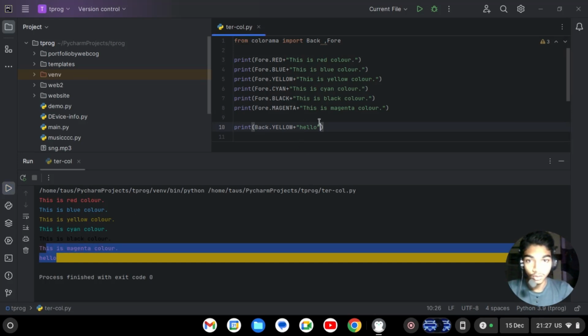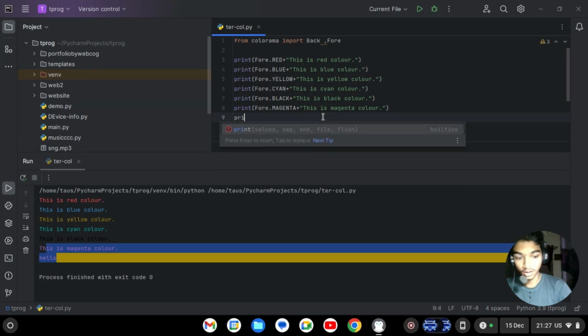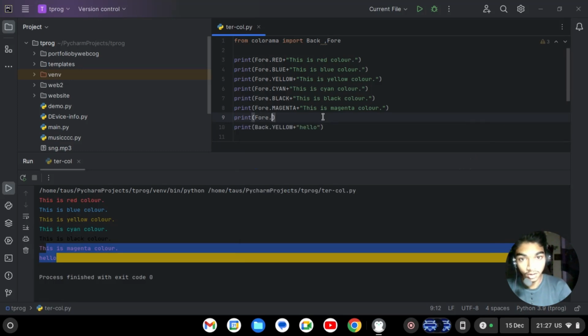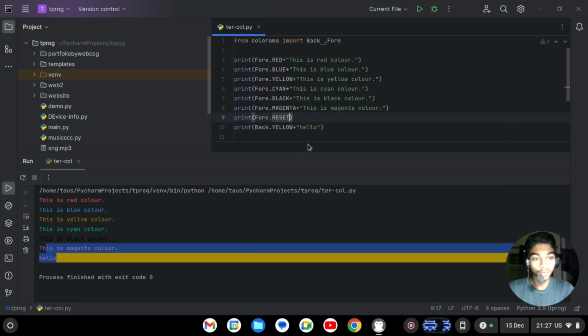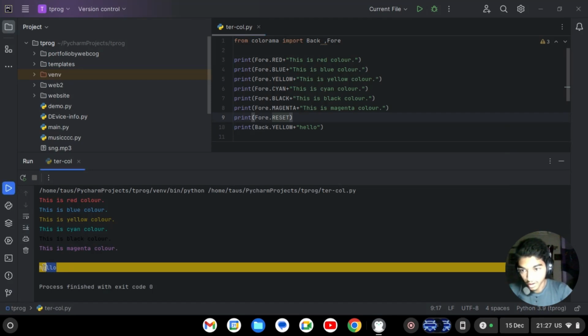So for that we need to reset the Fore. So print Fore dot RESET. Then the color will be white. Now the color is white. Look, and by the same process we can select different types of colors and background by this module.